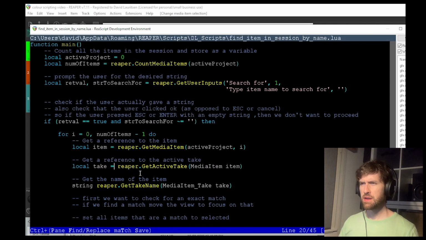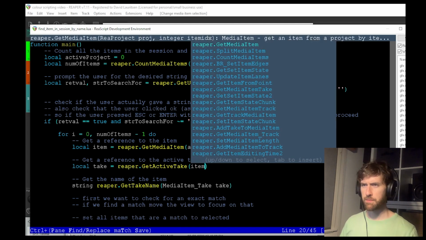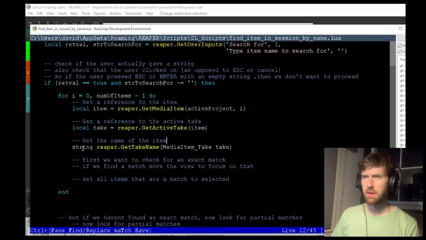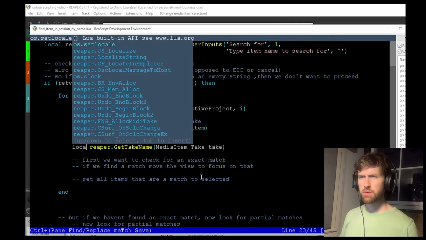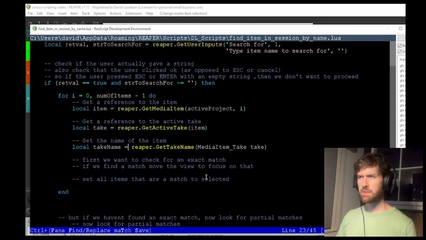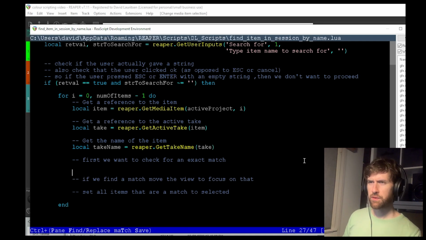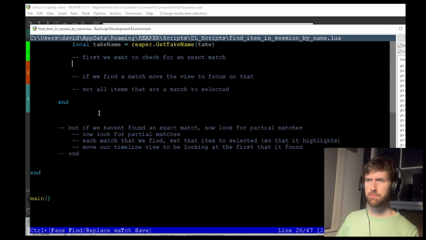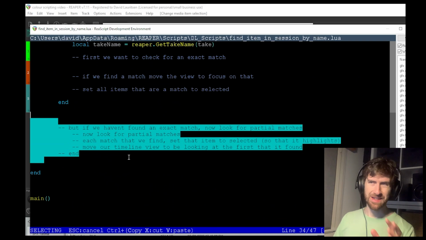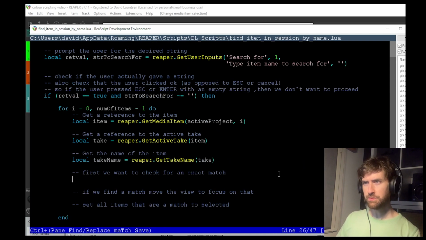Local take equals, and you pass in the media item. There we go. So this will be take name equals, and you pass in the take. All right, so we're going to check for an exact match only in this iteration, because remember, we're going to do the same iteration again after this, but this time we'll be looking for partial matches. So exact match is easy.